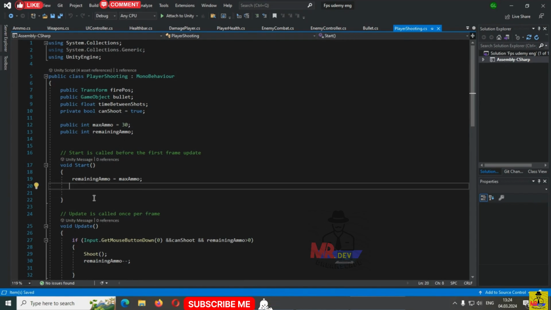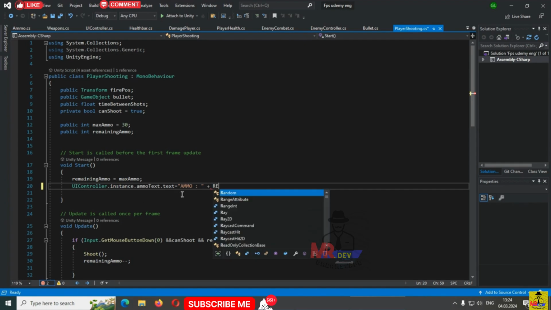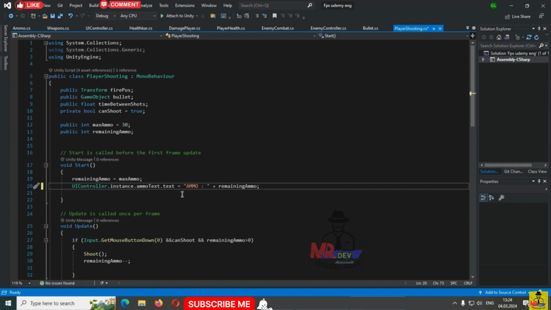Well, when our game starts, we want to have the correct amount of ammo. So for that we can say UIController.instance.ammoText.text. So we are accessing our text element. And it should be set in quotation marks. We will say what we want to have as a text. So for example, ammo and two dots. And after that we will click plus. And after that we will pass our remaining ammo. And that's pretty much it. That's what we want to have to display our ammo correctly when the game starts.